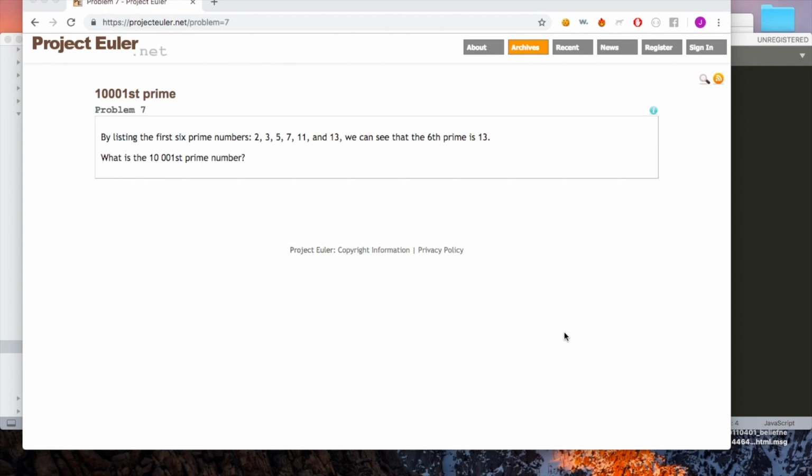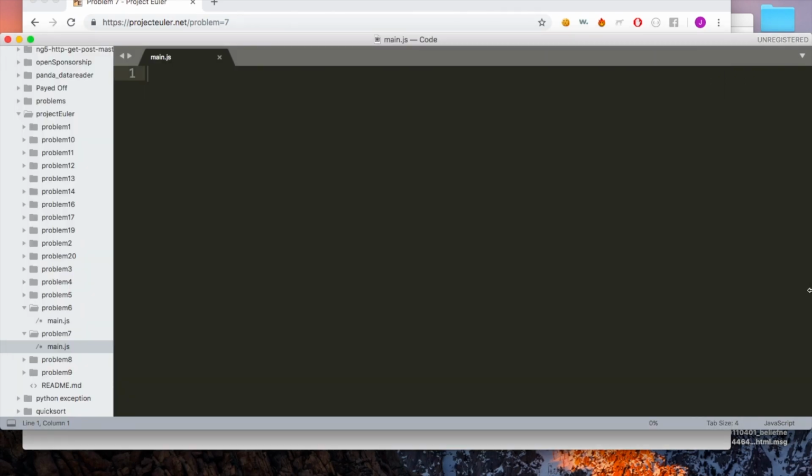So the challenge here is to find the 10,001st prime number. So how are we going to do that? The first thing that we want to do is declare a function. This is nthPrime, this is isPrime. And so this is a way to figure out whether or not a number is prime.